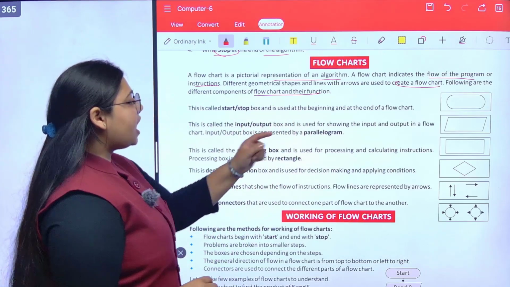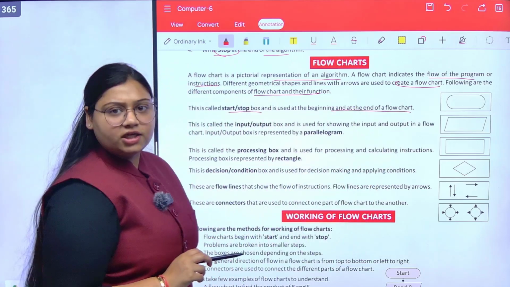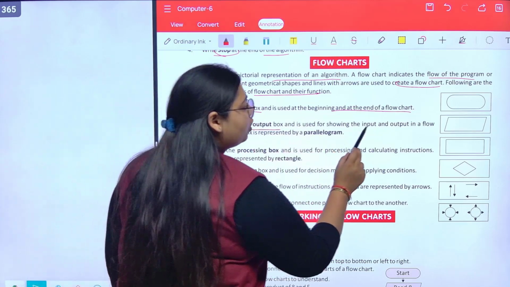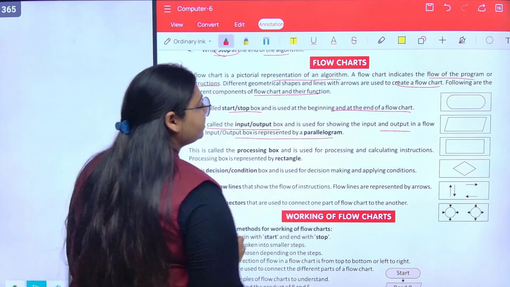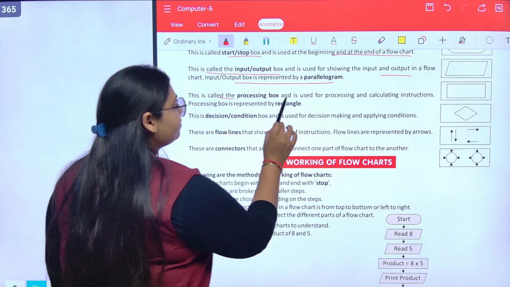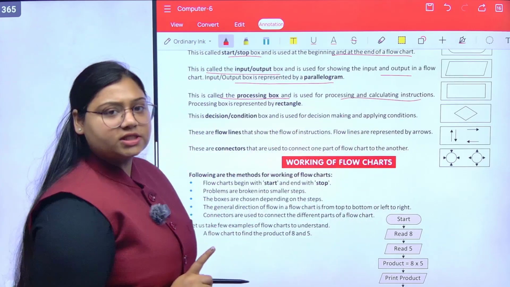तो इसको हम start या फिर stop box बोलते हैं जिसको हम beginning और end में अपने flowchart पे use करते हैं. This parallelogram इसको हम input output box बोलते हैं जिसको हम input या फिर output show करने के लिए use करते हैं, and this is represented by a parallelogram. Rectangle इसको हम processing box बोलते हैं. जो भी processing या फिर calculating instructions होते हैं वो इस box के अंदर आते हैं.